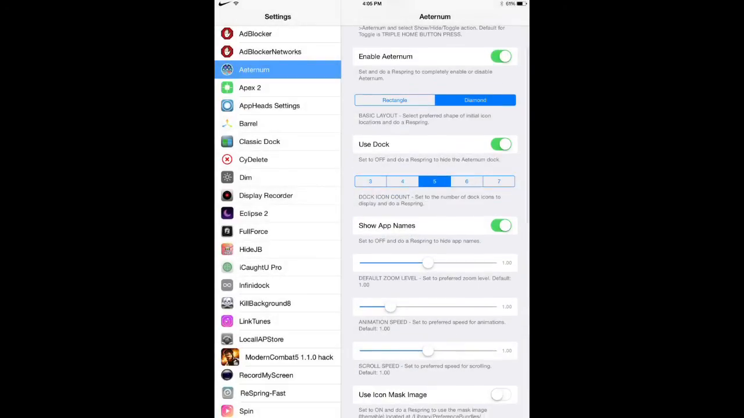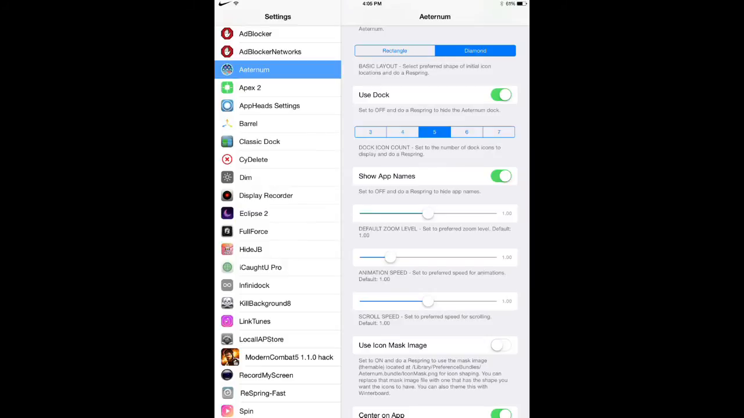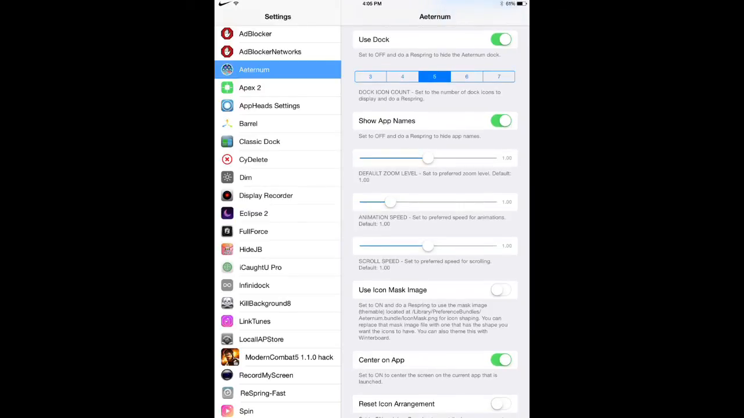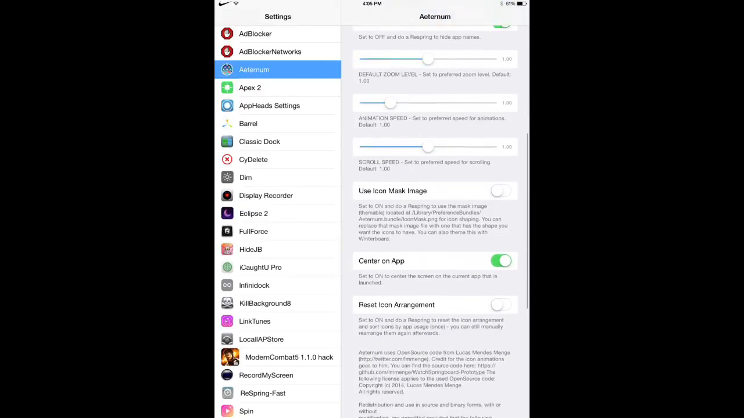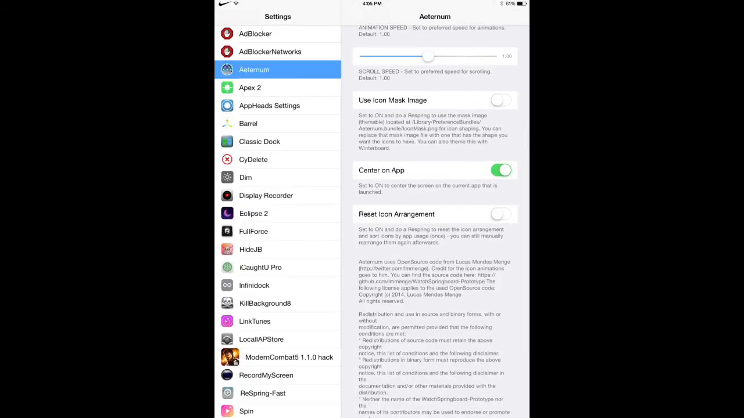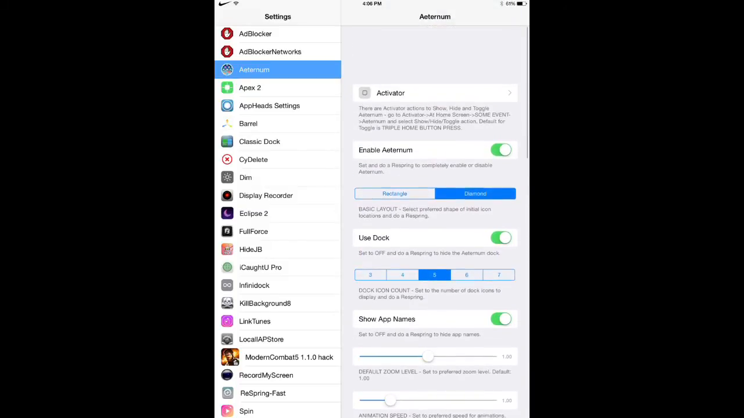But you can also show or hide app names. You can set the preferred default zoom level, animation speed, scroll speed, and whatnot. You can also use an icon mask image, which can be quite handy. You can have it center on the app when you turn it on. Reset icon arrangement, so if you move them around a little bit and don't like them, you can just reset them right back. It gives you a little bit of information and credits on the software developer and whatnot.